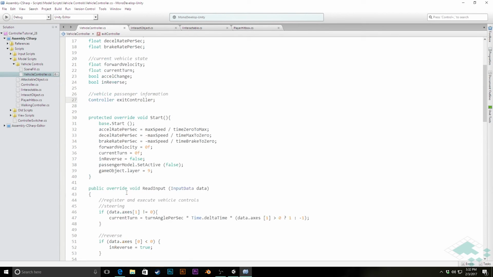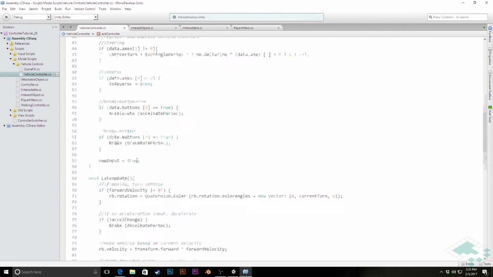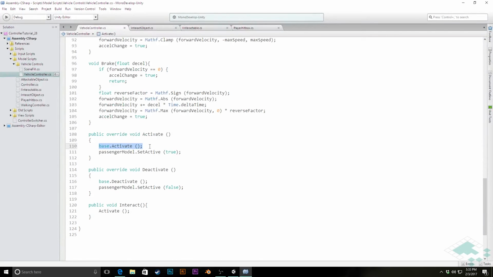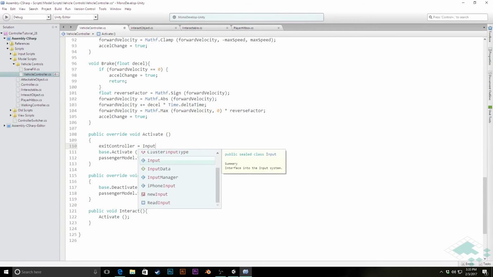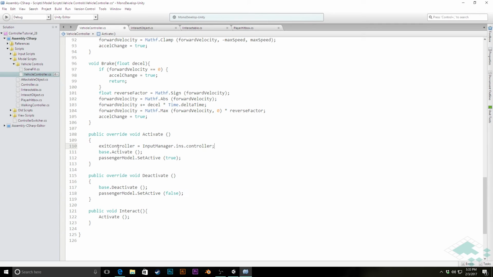With that information, we can now pass that in when we activate our vehicle. When we go down here to activate, remember that in our base activation, we deactivate the current controller, and then we set our passenger model to be active, in addition to making sure that our camera is right and all that. Before we get rid of that previous controller, I want to log it and say, this is the exit controller. This is the controller that we should exit back to when we're done. So before we do the base activation, I'm going to say exit controller equals InputManager.ins.controller, because that's what's keeping track of the current controller at the time, right before we swap it out for the vehicle controller. That tells us that when we exit, go to the exit controller.